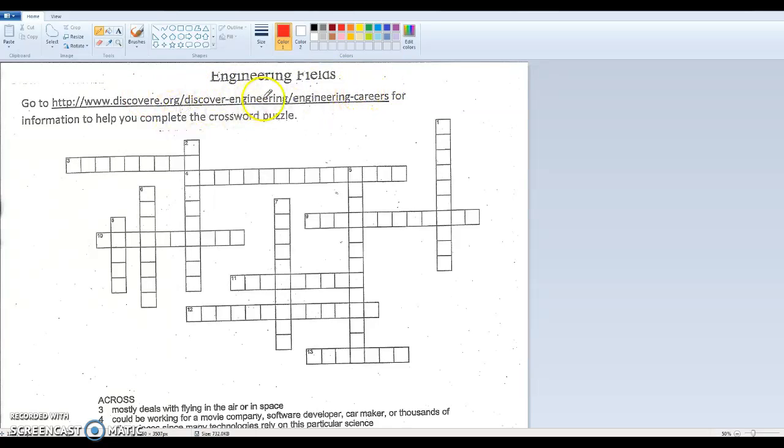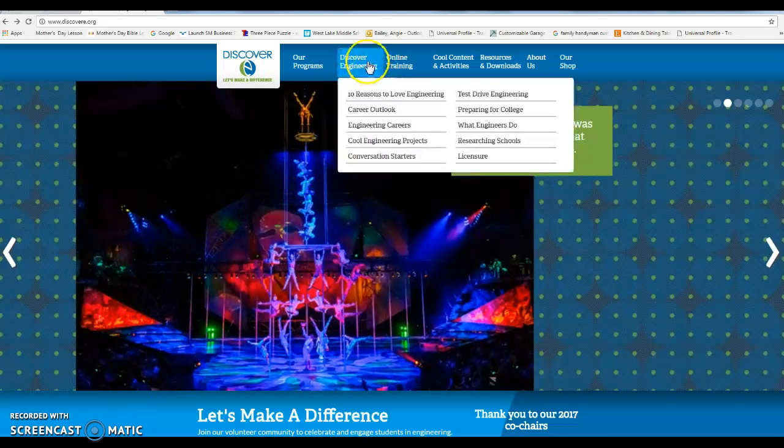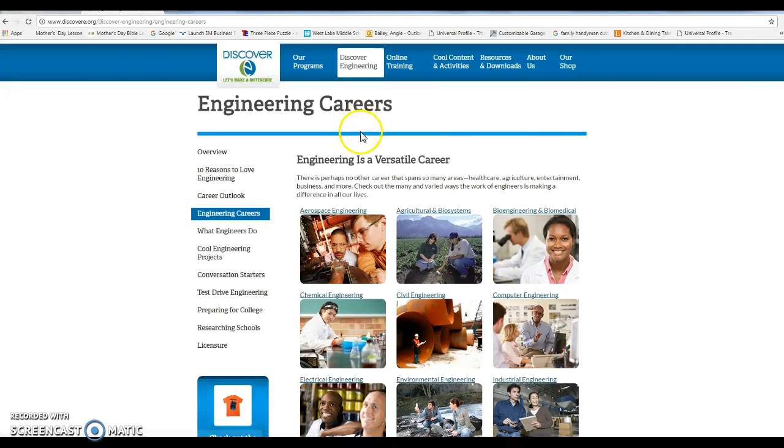If this is too much to type or you can't get to where you're supposed to be going, you could just type in www.discovere.org. If you just type that part in, you'll come to this website here. Once you get here, you can go to Discover Engineering, go down to the third one, Engineering Careers, and this is where you'll get your information from.